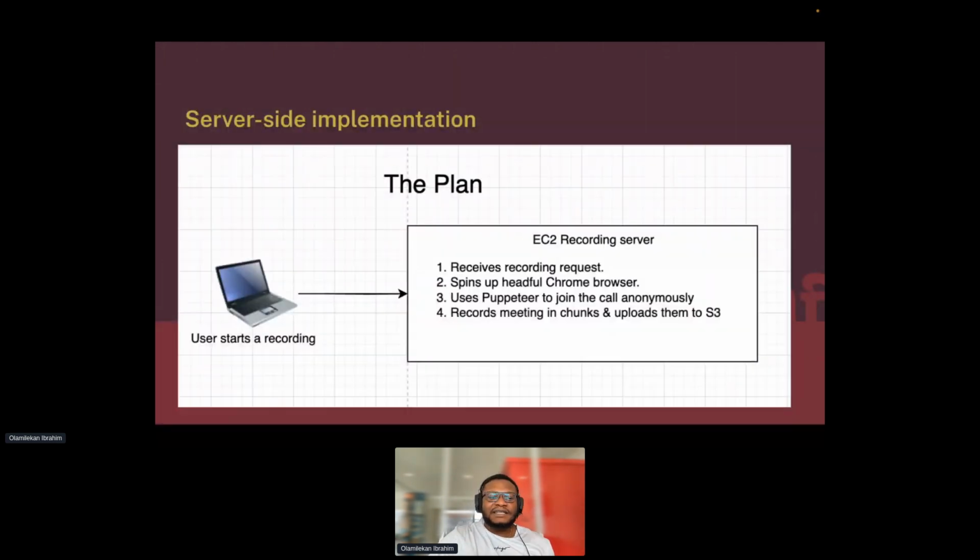So what we had in mind was that, our plan was that when a user starts a recording, we have an EC2 server somewhere, like it's an experiment. We have an EC2 server somewhere that receives the recording request. So let's say the EC2 server has some sort of basic Node.js Express setup. It receives the recording request from the user, then it spins up a headful Chrome browser.